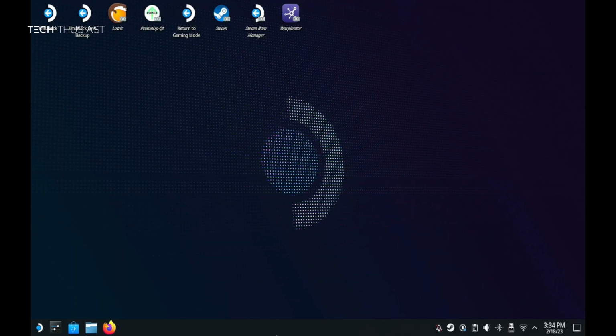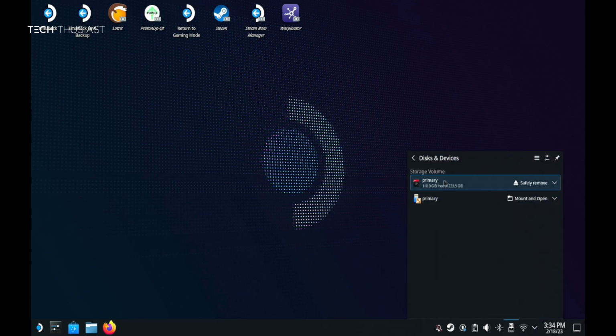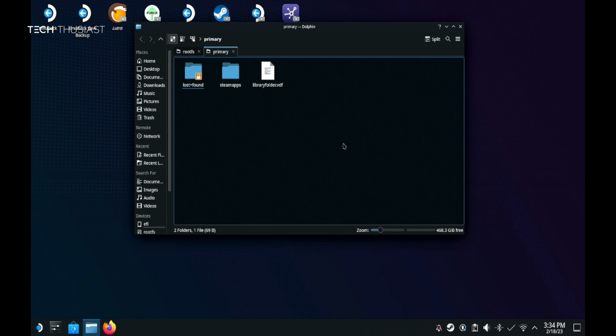So once in desktop mode, I'm just going to go over to the right hand side here and click on the USB icon. We can see the micro SD card for the Steam Deck is already mounted. I'm just going to click on mount and open the SD card that's in the hub. So we can see three files here. That's completely fine. The Steam Deck automatically creates that when you format your SD card.